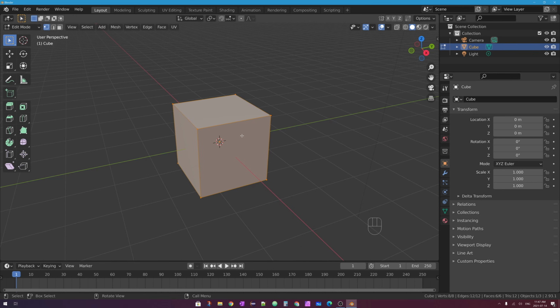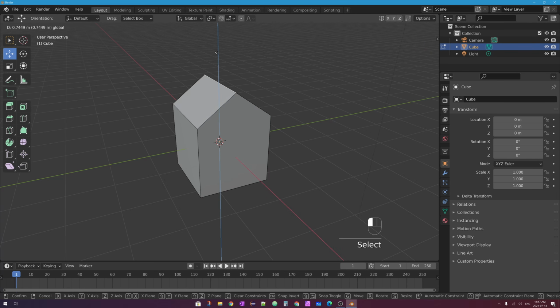Let me show you what I mean. If I press the letter K on my keyboard to go into my knife tool, and I'm going to hold the control key and make a cut across the top of this cube from the middle over here with the control key to the middle over here. I'll press enter. I'm going to turn my little cube into a very simple little house.